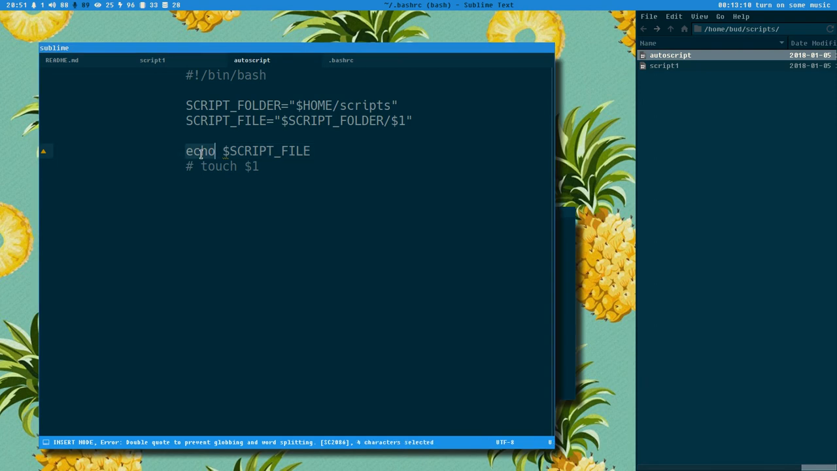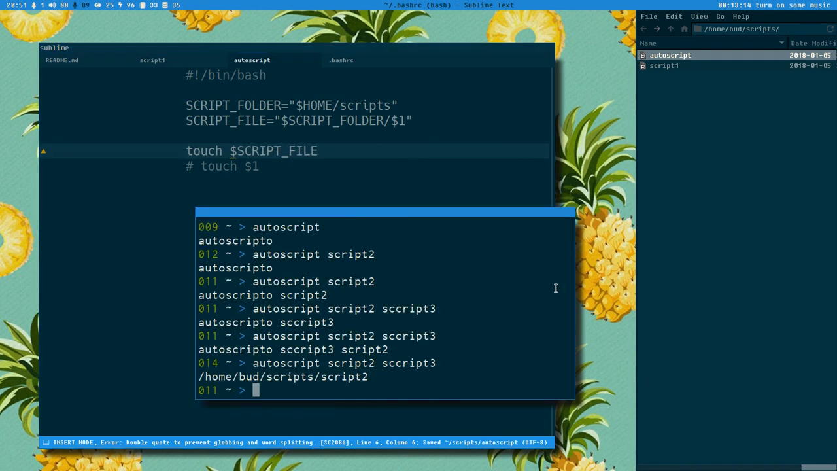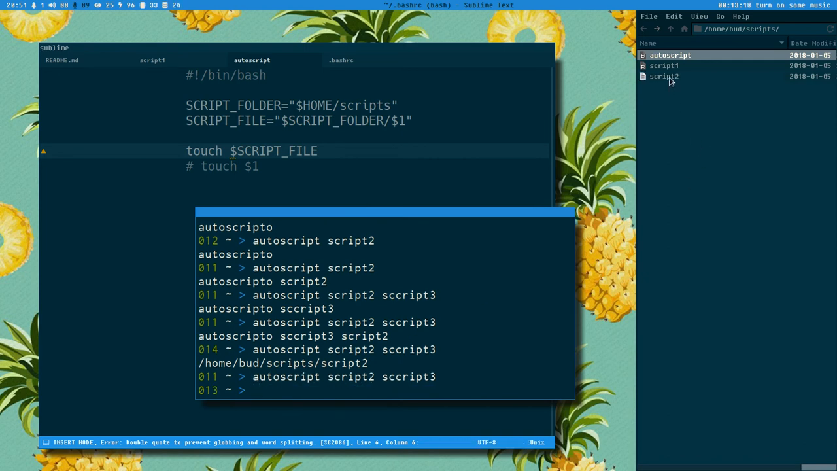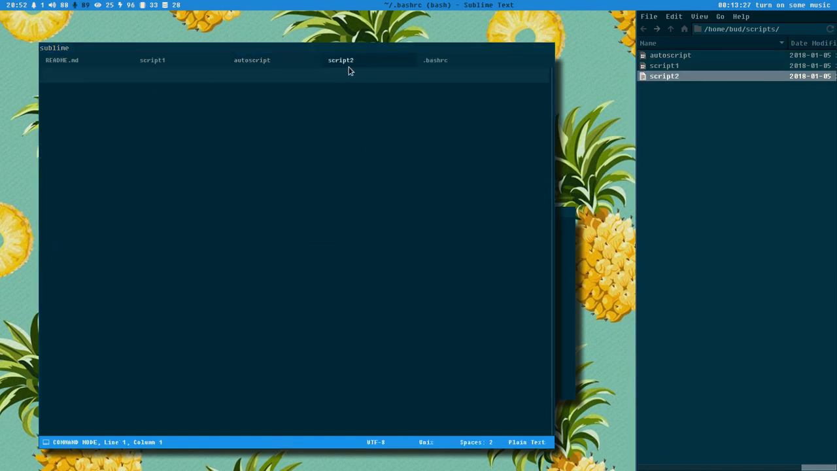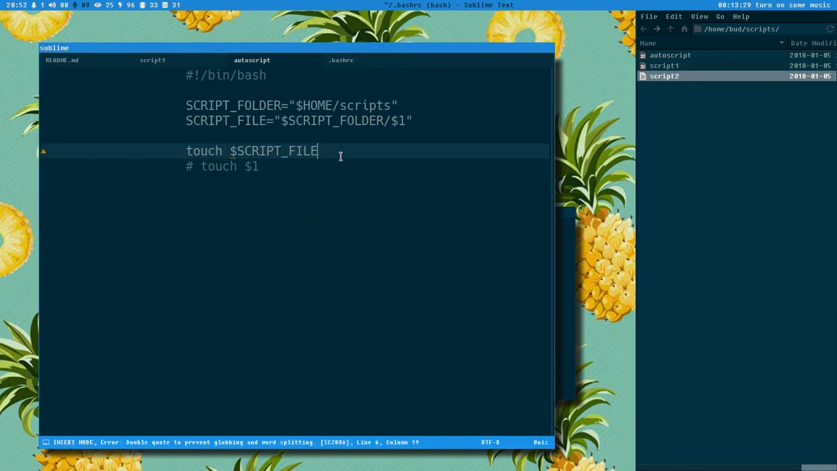So now we could just replace this echo with a touch and see what happens. There, it created script2. Super, very good. But we also wanted the script file to be executable, and we can look here, this is just an empty file, just like creating it with touch.